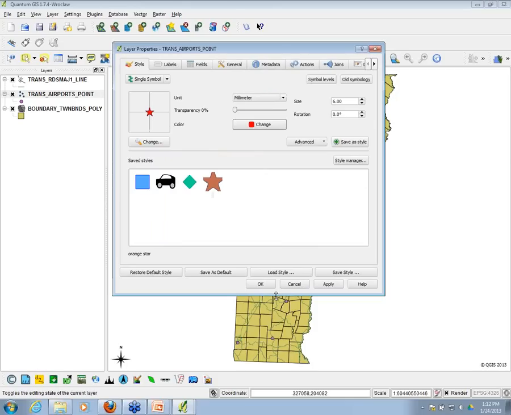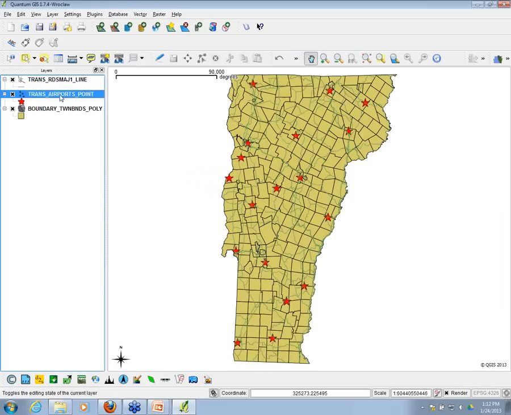Okay, that's all we're going to do for now. Oh, and I forgot to point something out, but we will do it with the roads. So now we have nice red stars. And actually, I'm going to move the airports on top of the roads, just so they draw on top.